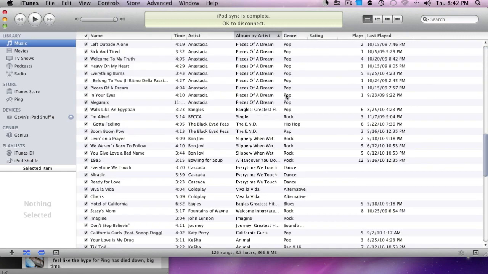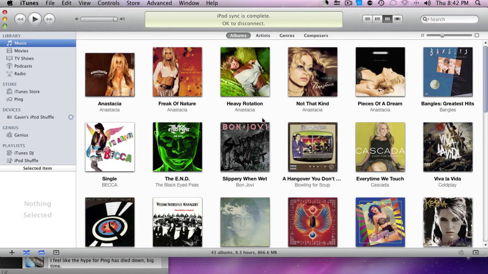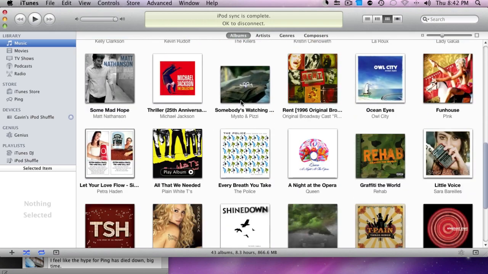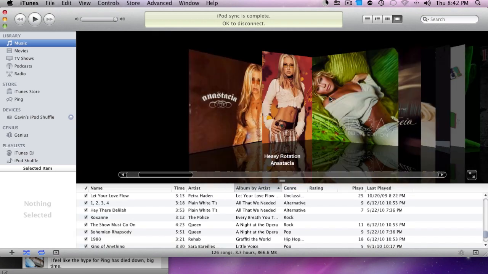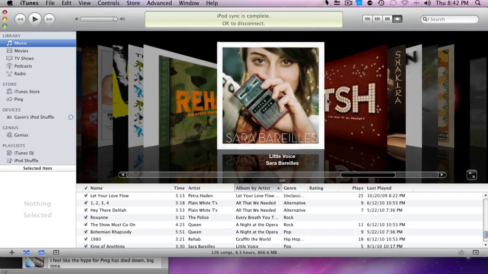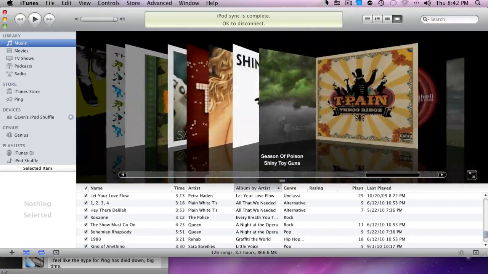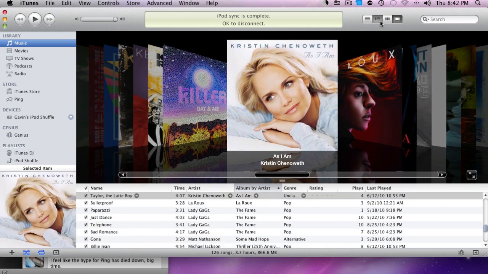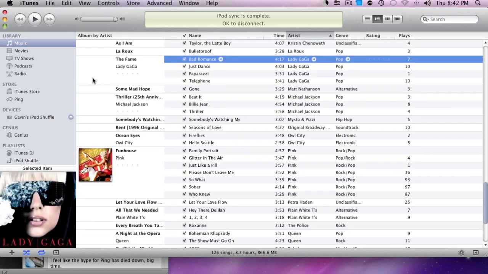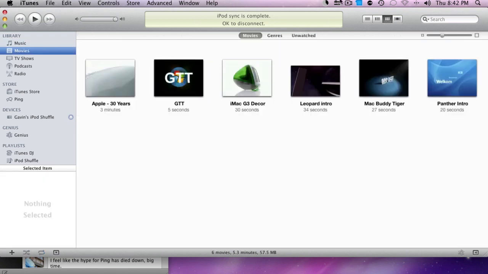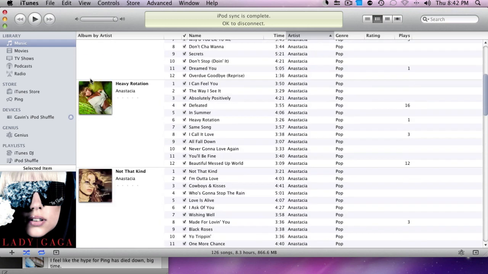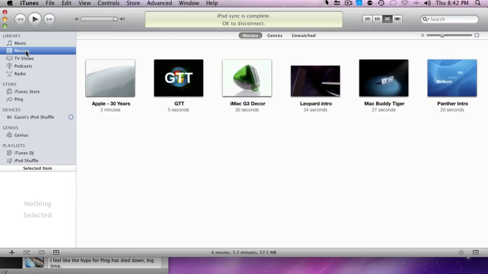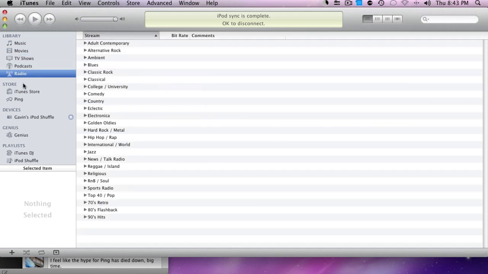Of course, they have the normal one. They have this view with all of them out side by side, and of course they have Cover Flow for flipping through your music like this. So, not much is new there, so let's get into movies. Movies is pretty much the same, as well as TV shows, podcasts, and radio.